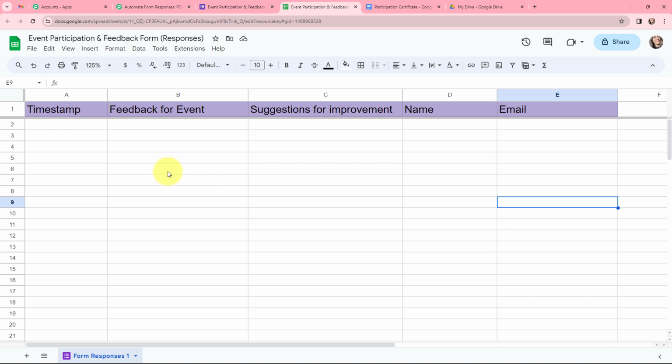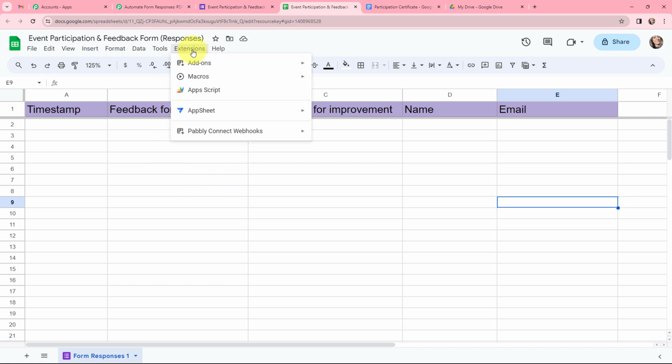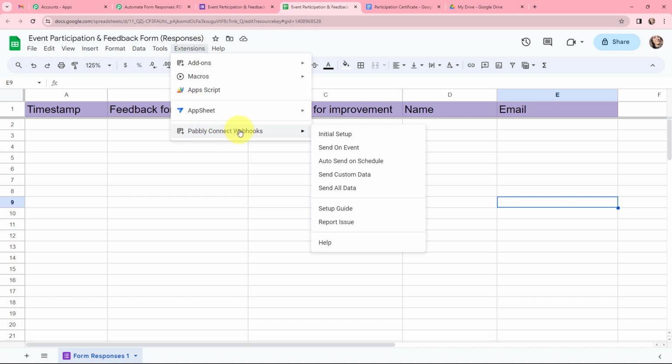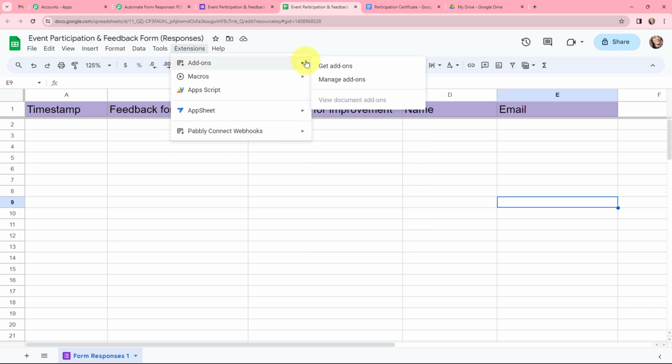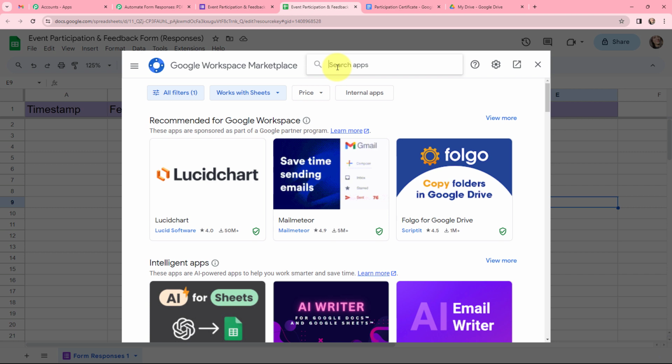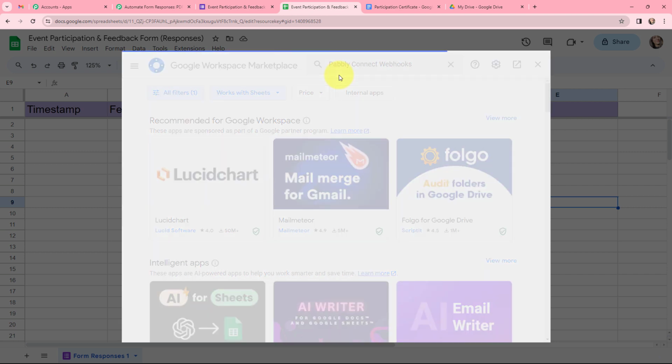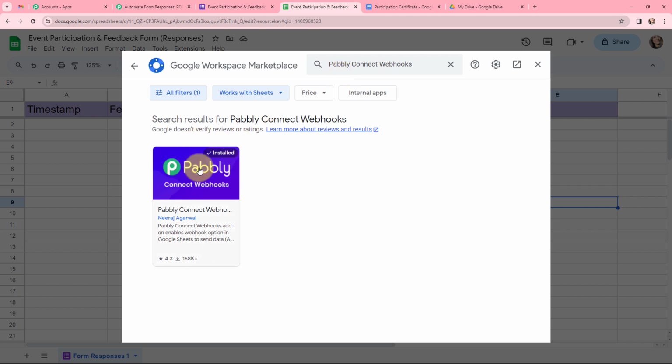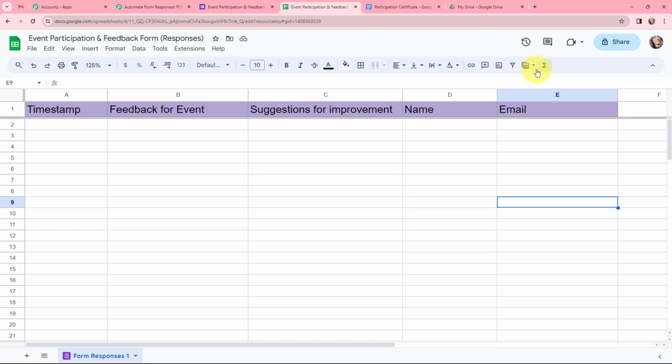To do this, I'm going to go to extensions, and in extensions, make sure you have this Pabbly Connect Webhooks extension. If you don't have it, you can simply go to add-ons, and over here in the search bar, you can search for Pabbly Connect Webhooks. Here it is. As I've already installed this extension, it says installed. You can also follow the same process. Now I'm going to close this.